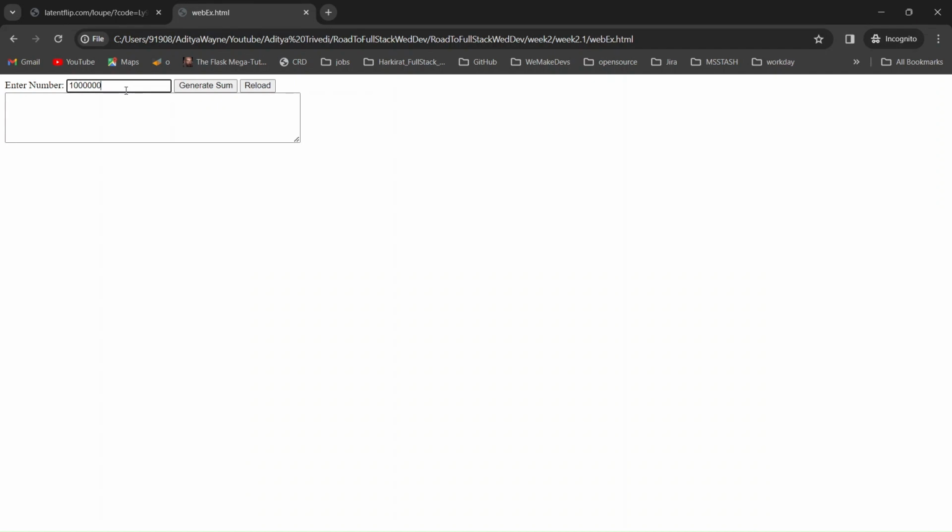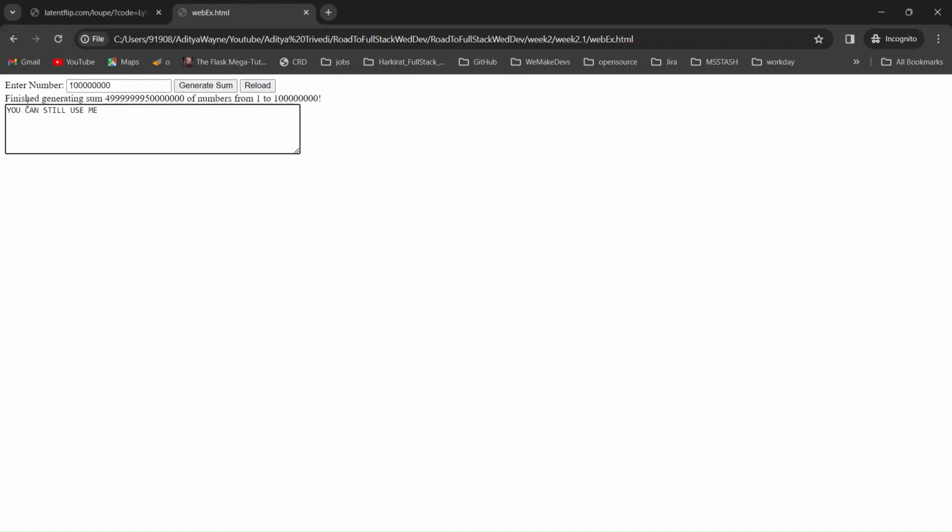So let me enter a bigger number over here. I will click generate sum. As you can see, I can still use this website. I can still use the text area and different components of the website. And once the asynchronous operation is completed, I will also get output for the generate sum method, and simultaneously, I would also be able to use the website as well.